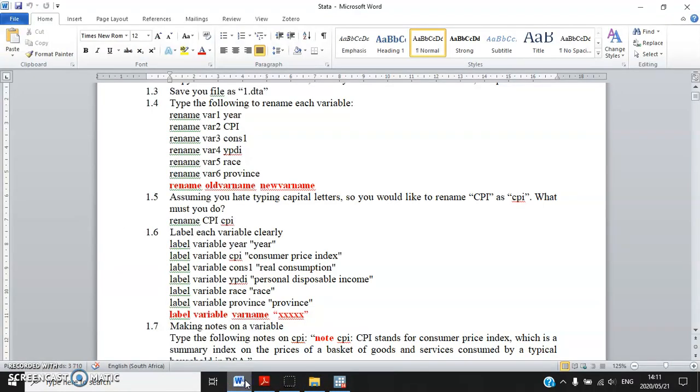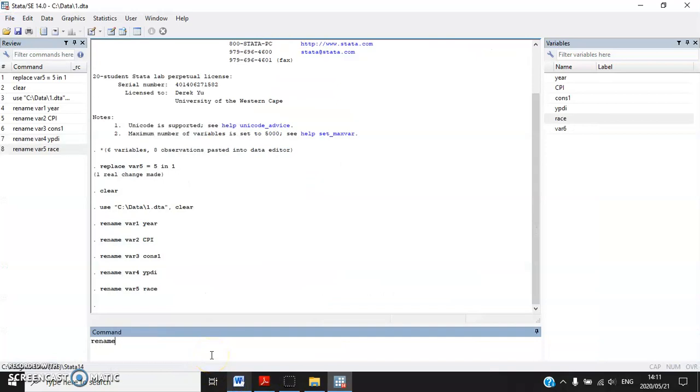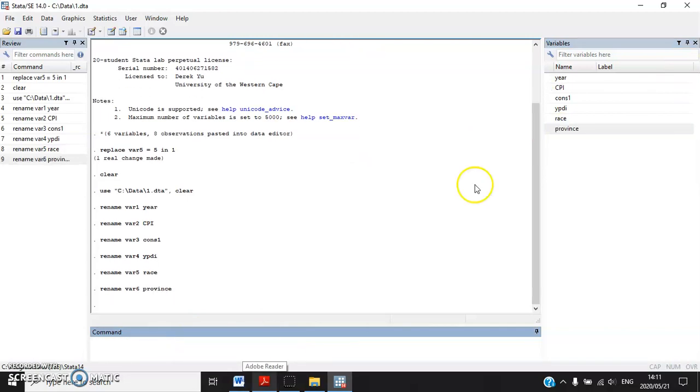Let me go back to the question. Yes. Race. Rename variable 6 province. Okay, and now you see the changes here and also all the commands here in the command window. Later, I will explain to you how you can save all these commands, but I will leave this until the very end.